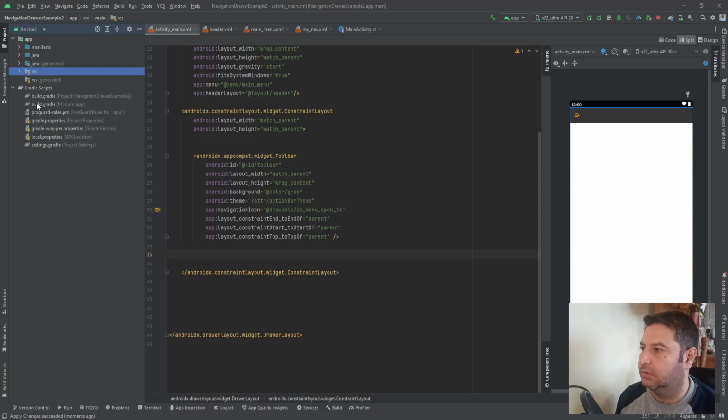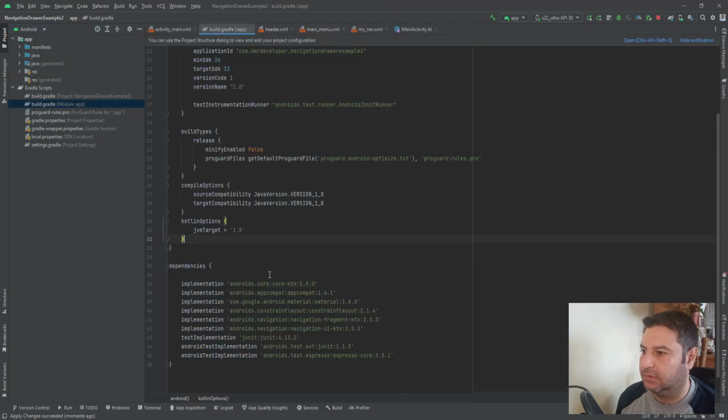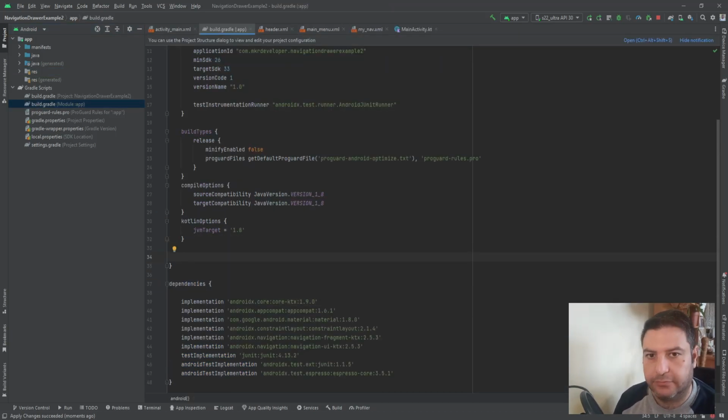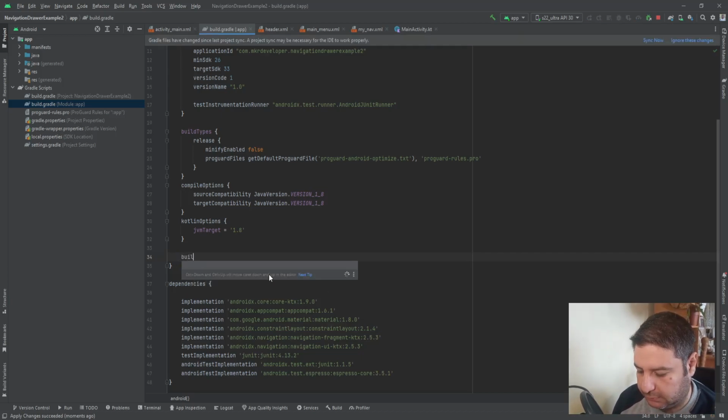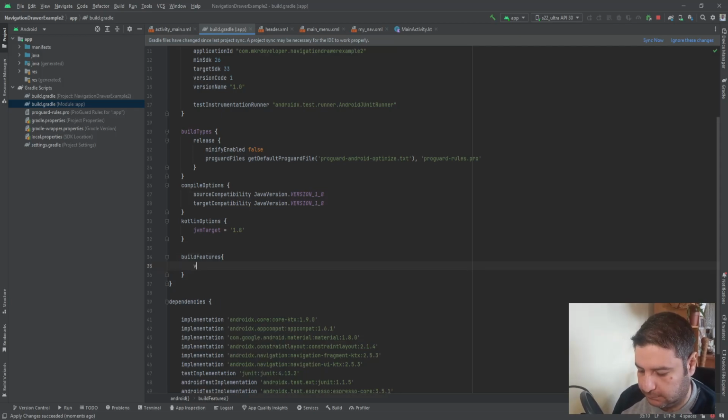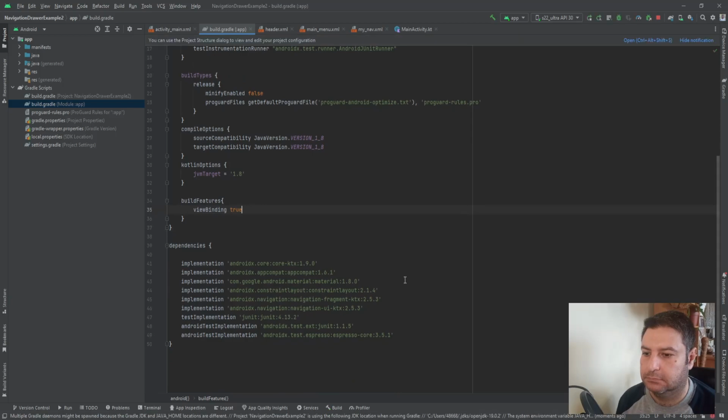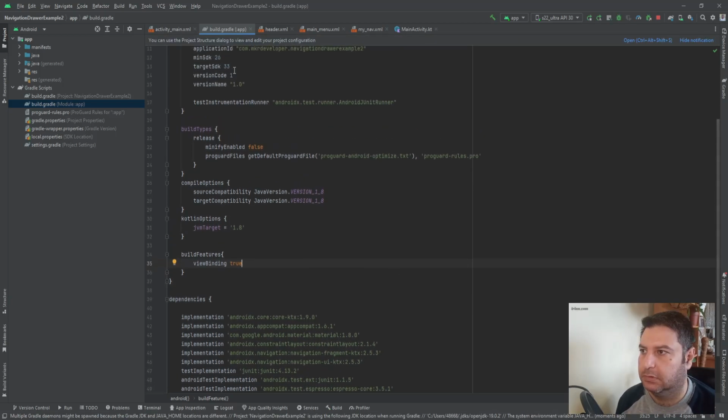I'm going to the build.gradle here because I'm going to use the view binding for this project, and I'm going to sync it. Okay, cool.